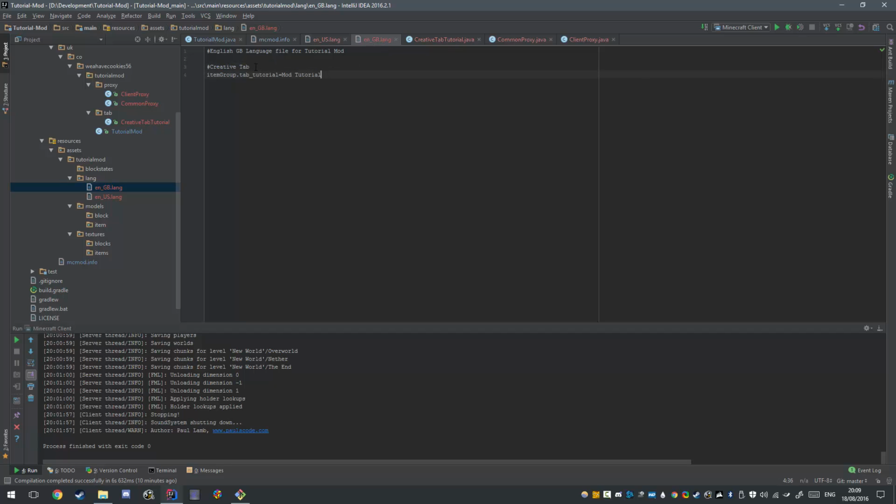Doesn't really matter when it comes to these two languages, but if you do speak another language, or there's someone else who wants to translate your mod, then they can make a new file and they'll be able to translate it. So the US language file is usually used as like a template for people to then translate, because they have all the names of the things that they need to translate here already for them.